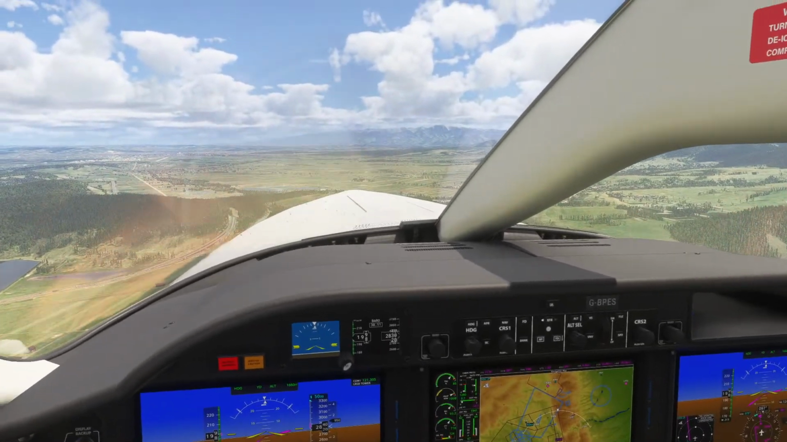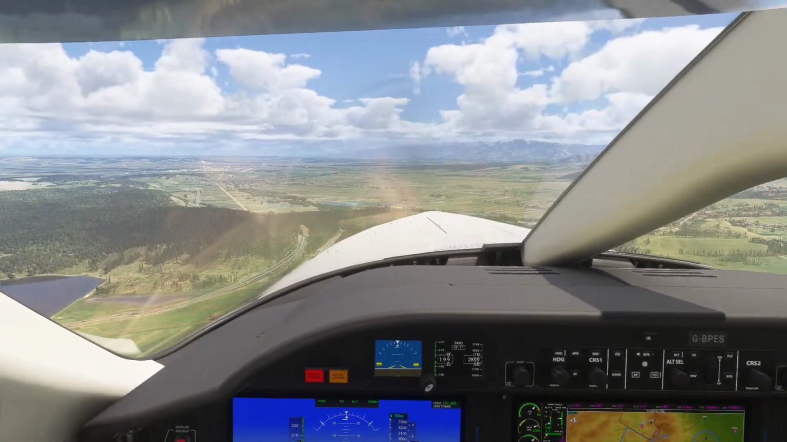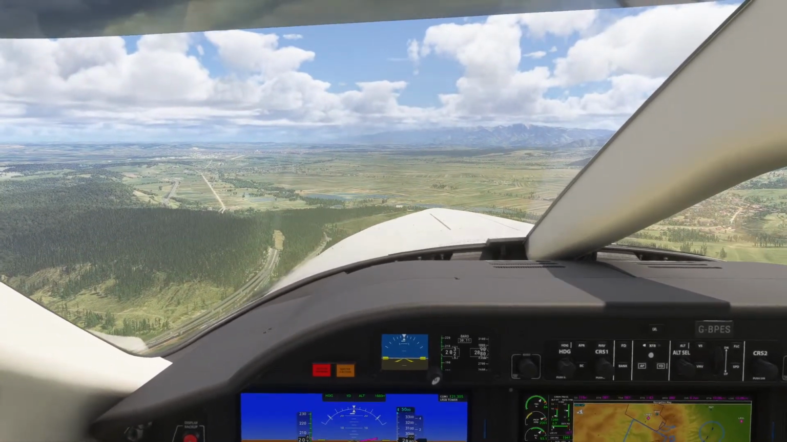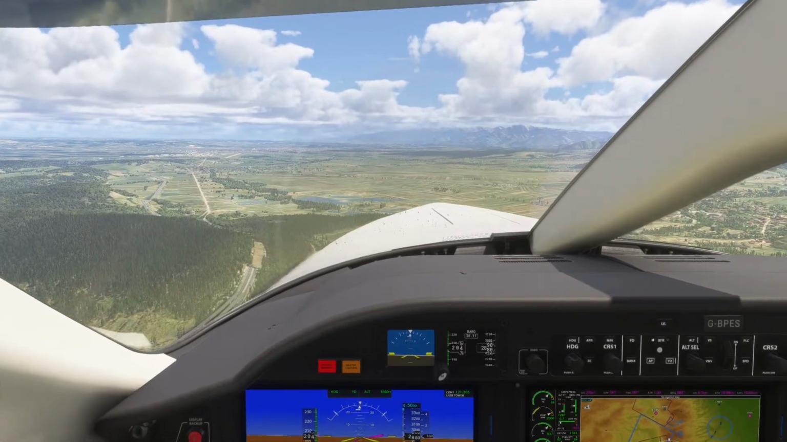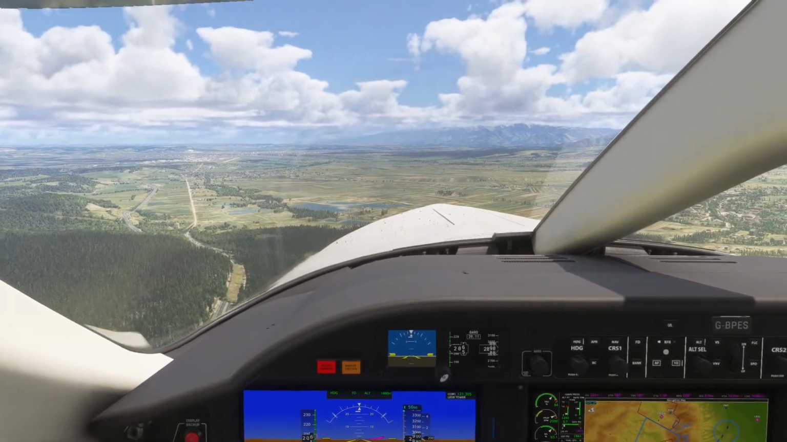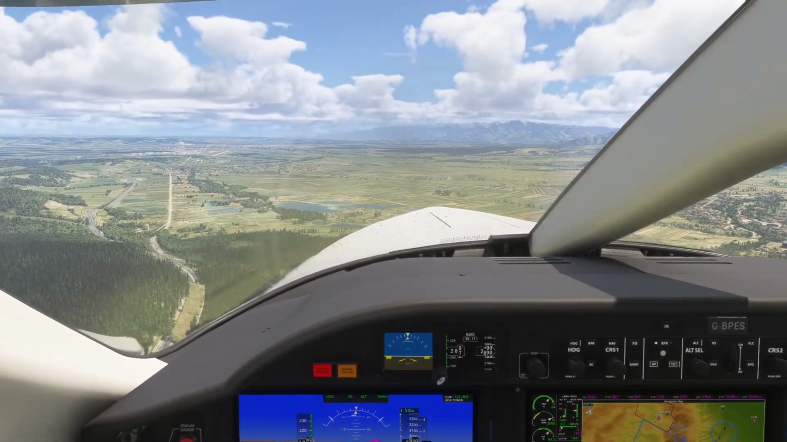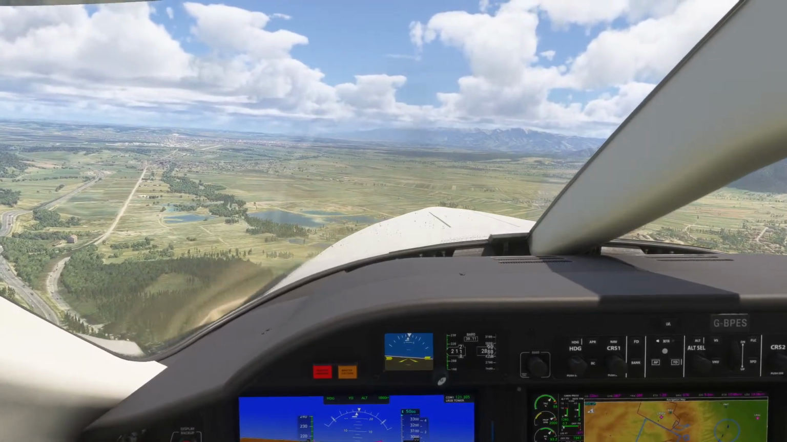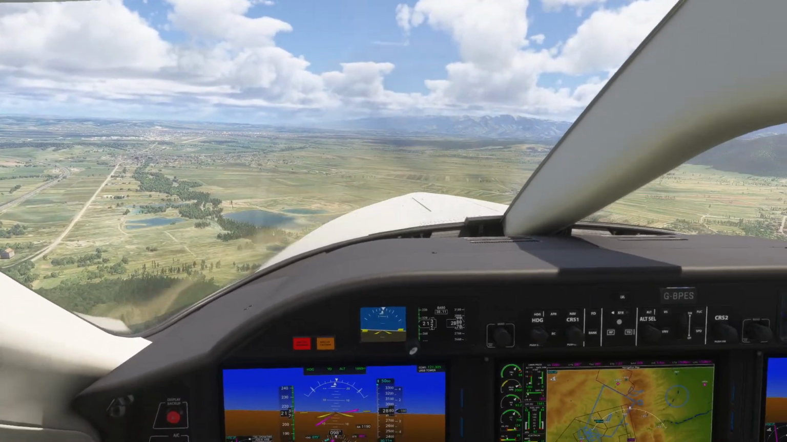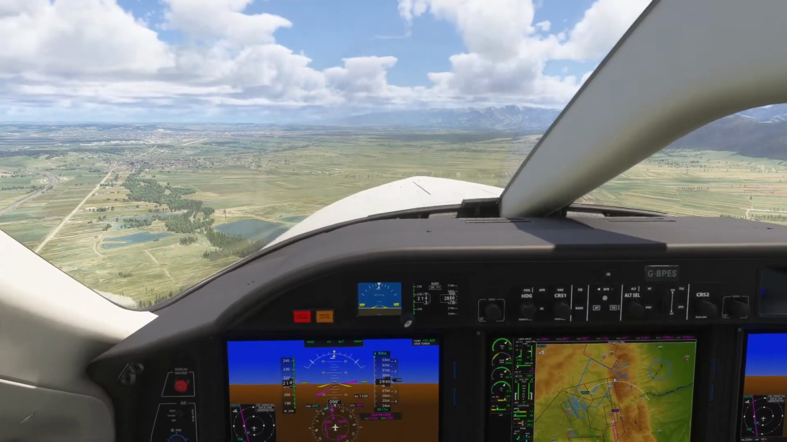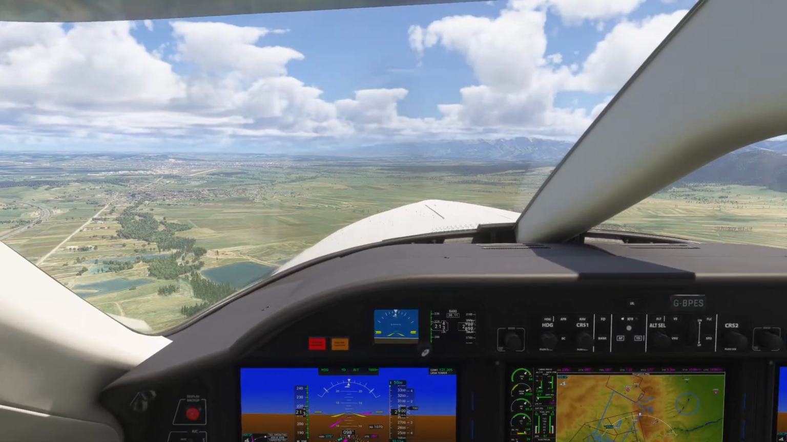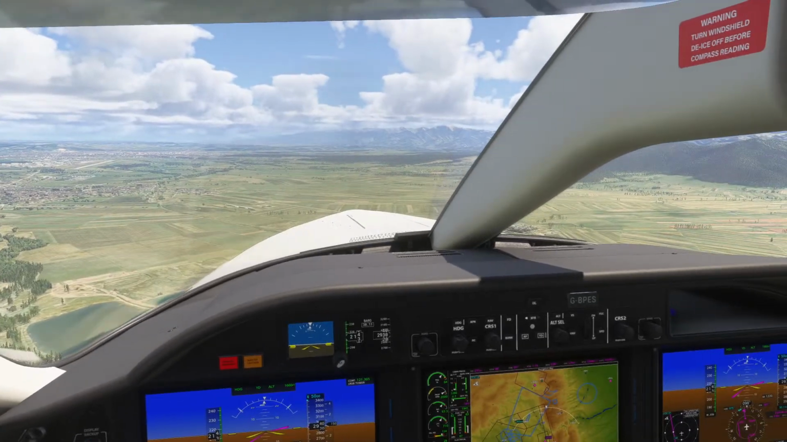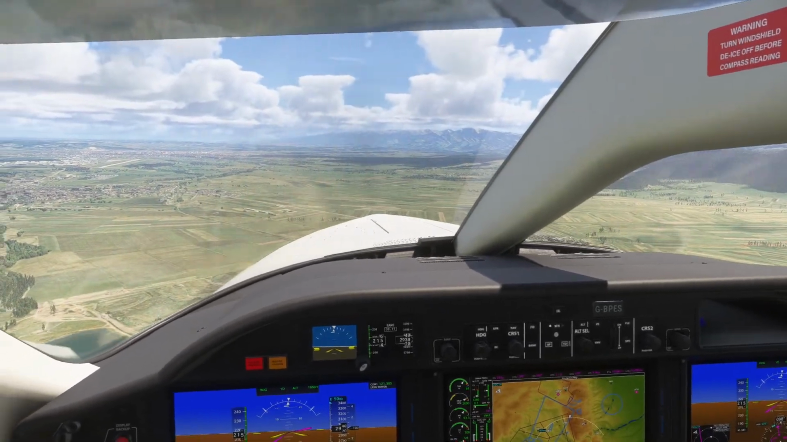Sibiu Tower, Daher Golf Bravo Papa Echo Sierra, approaching from the south, requesting full stop landing. Daher Papa Echo Sierra, enter left downwind for runway 9er, winds 250 at 5, cleared to land. Enter left downwind for runway 9er, cleared to land. Bravo Papa Echo Sierra.